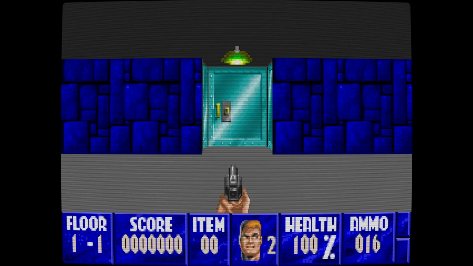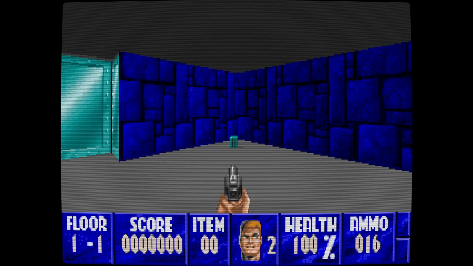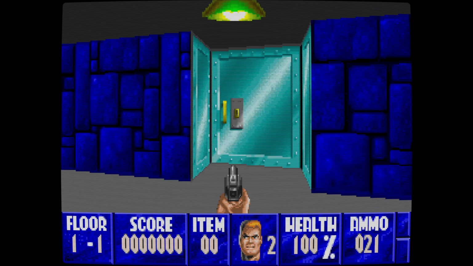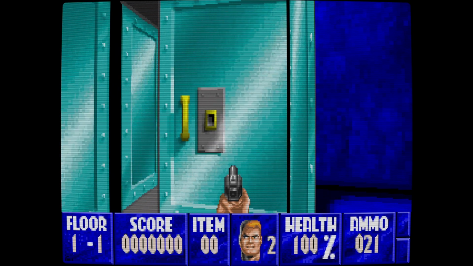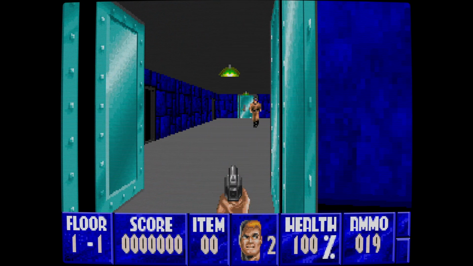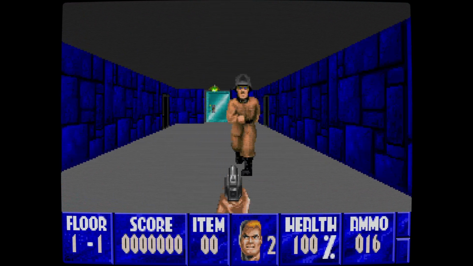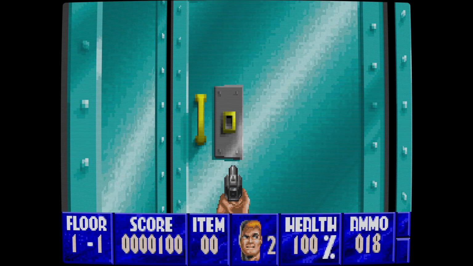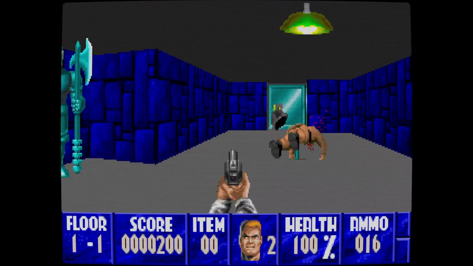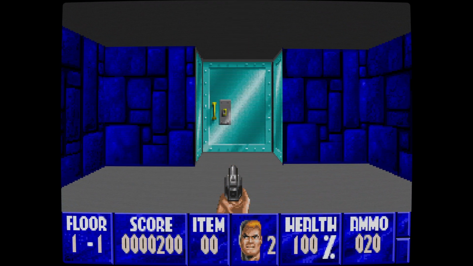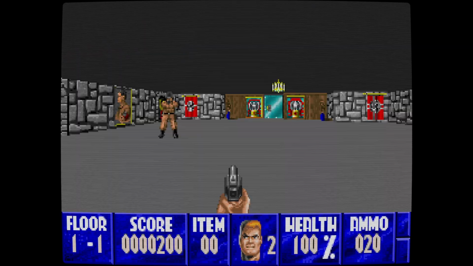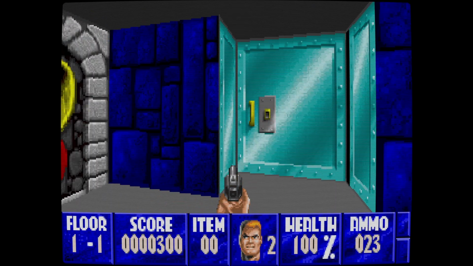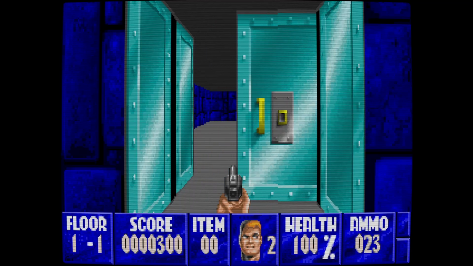All right, so this is a port of the Macintosh version of Wolfenstein 3D, which is really cool. The Macintosh version has different graphics for the guns, different sound effects, different sprites for the enemies. The levels are a little bit different. And so this is really cool to see the Mac version running in DOS. And yeah, I'll have a link in the description to download this.